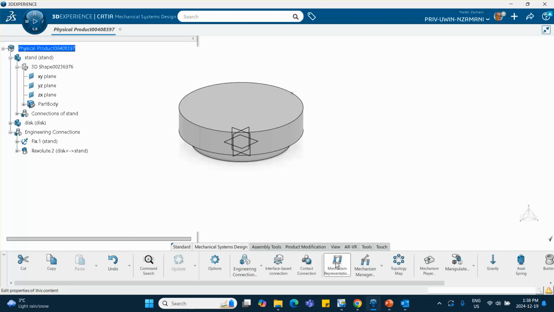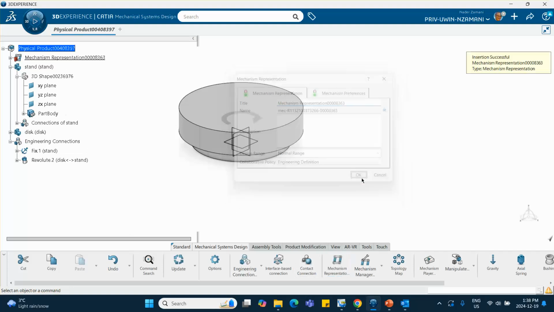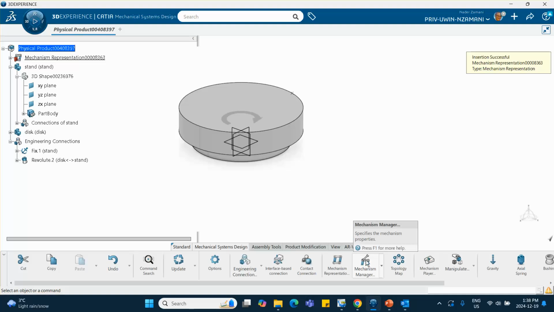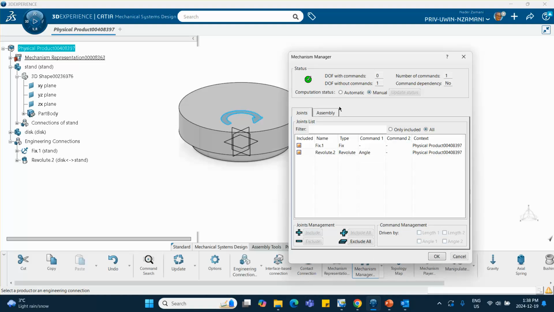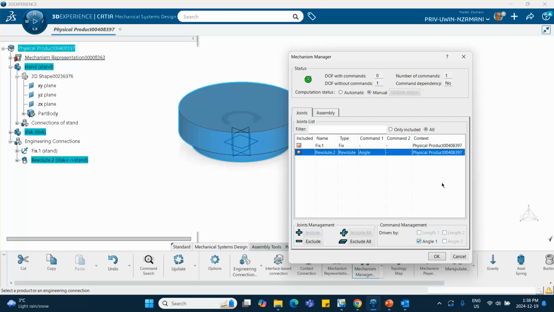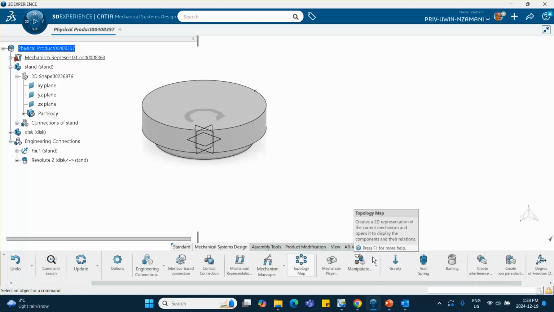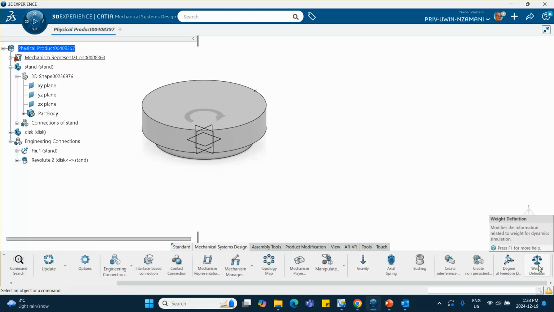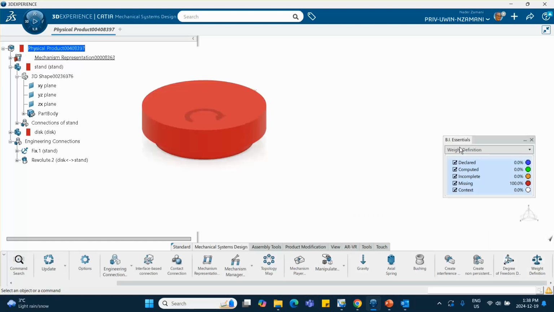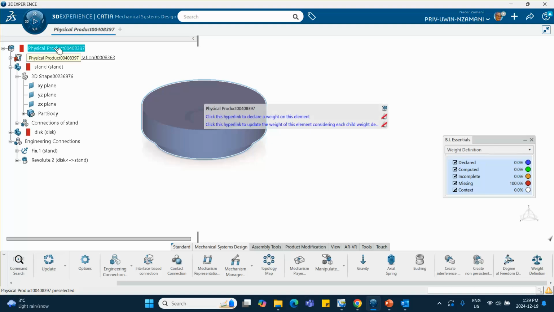create a mechanism, okay? And let's check the joints. There is going to be a fixed one and a revolute one, and the degree of freedom is 1 because this one we are controlling the angle. Fine. Now let's apply materials to it. So here's the weight definition. Click on it. You can put it on the entire assembly, or you can put it on these individually. It doesn't matter. So I'm going to put it on the entire assembly.